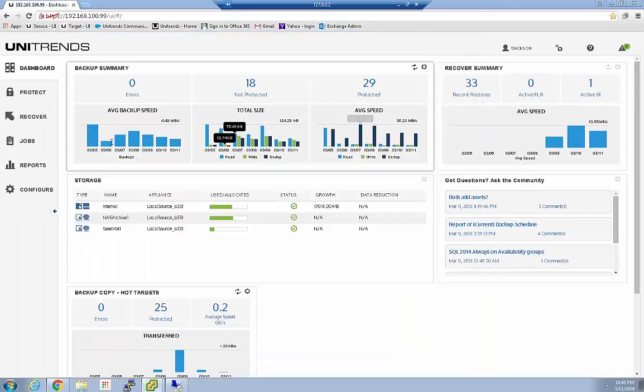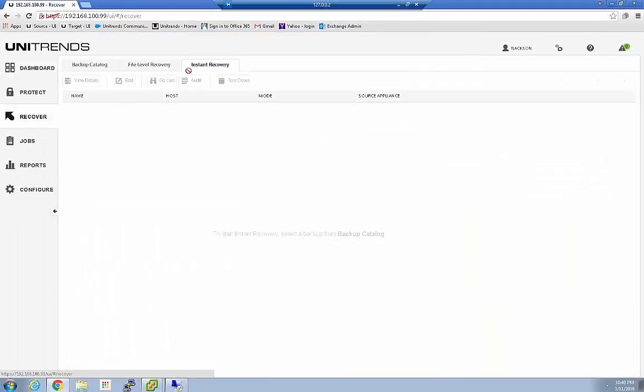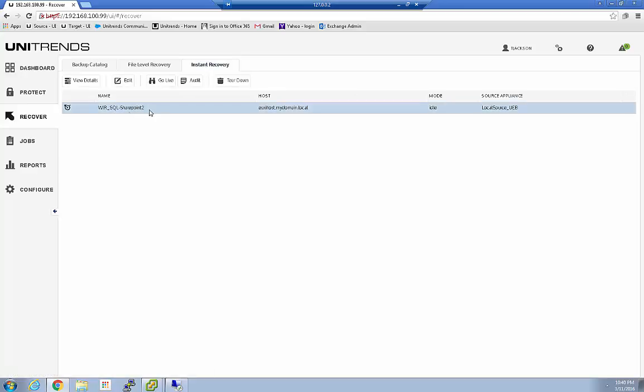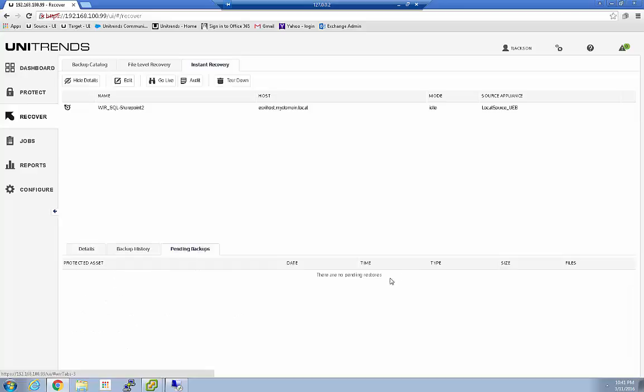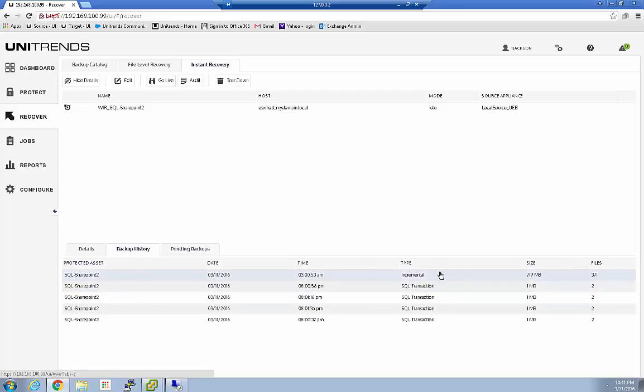With Windows instant recovery, once again, it's under our recovery tab. For instant recovery, we see that same asset here that we've created as the VFC, the virtual failover client. When it's in idle mode, first you want to view the details of it. Make sure there's no pending backups. Nothing is still in the queue to be restored to this VFC. You can look at the backup history and you can see the last sets of backups that have been applied and when they were applied. You can see my last set of incrementals was at 3 o'clock and I had a new set of transactions at 8 o'clock tonight that were all restored into this machine to keep it up to date.